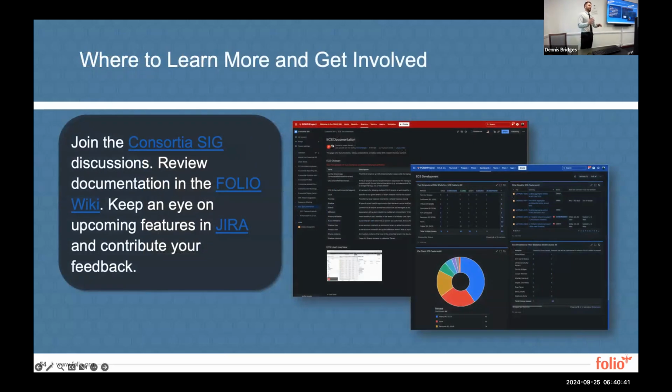If you want to learn more, I think a number of people have mentioned there is now a fair amount of documentation available through the wiki. There is more technical documentation being collected under the consortia SIG in the wiki. They're under this ECS documentation page in the consortia SIG area of the wiki. In Jira, obviously, you can see a lot of these features. And if you're interested, feel free, like any other area of FOLIO, please make comments on the functionality you find in Jira, or make comments in the wiki, or reach out to any of the folks that you've seen presenting today.